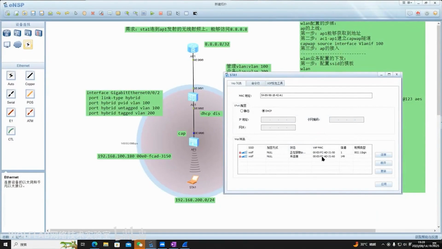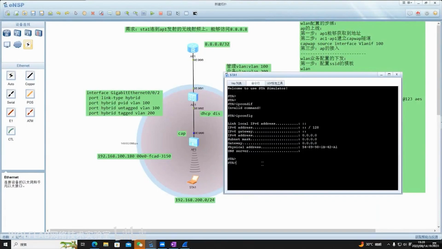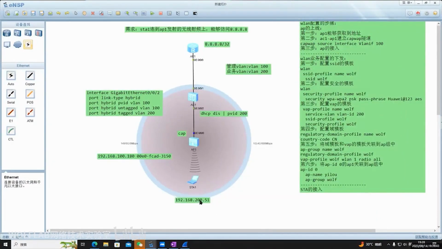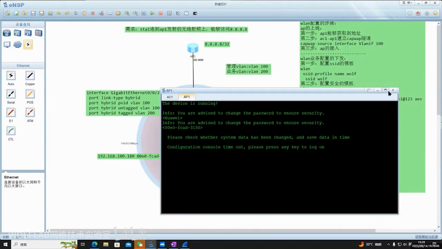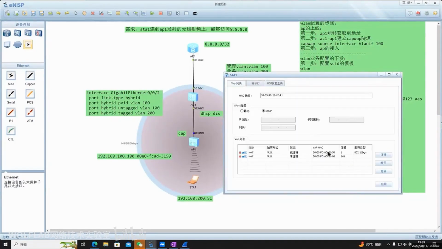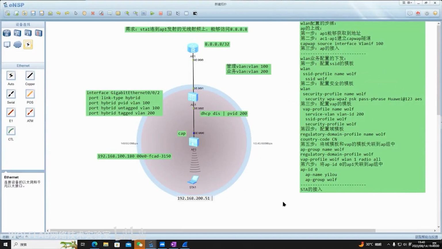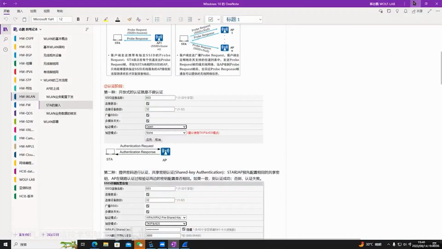Now let's see if STA1 can obtain an address. It's obtaining an IP. I'll disconnect and reconnect. Turn it off. It's obtaining an IP. Look, it's connected. Can it obtain an address? ipconfig shows an address of 200.51. What kind of address is 200.51? It's that simple, isn't it? Not difficult. I'll paste out its MAC address. This then is the so-called STA access.